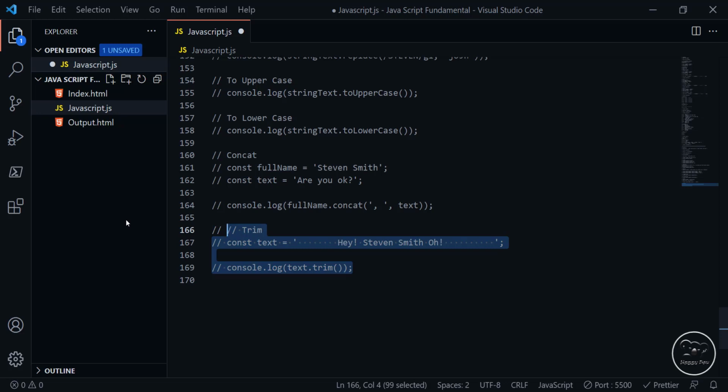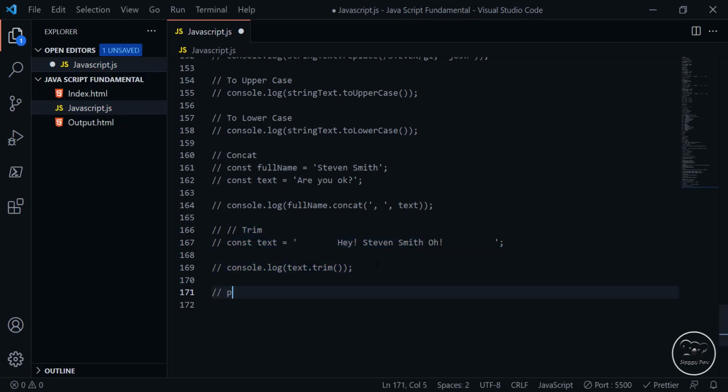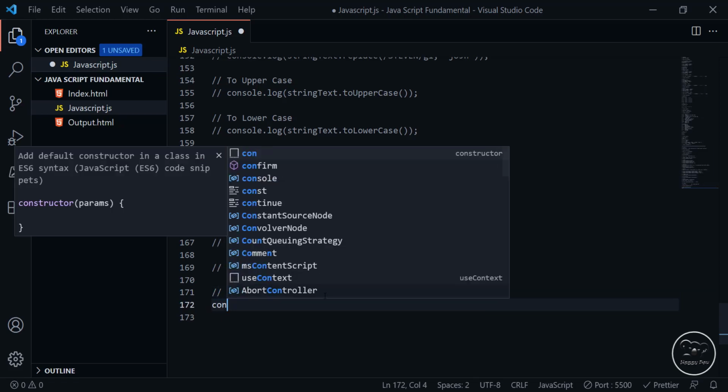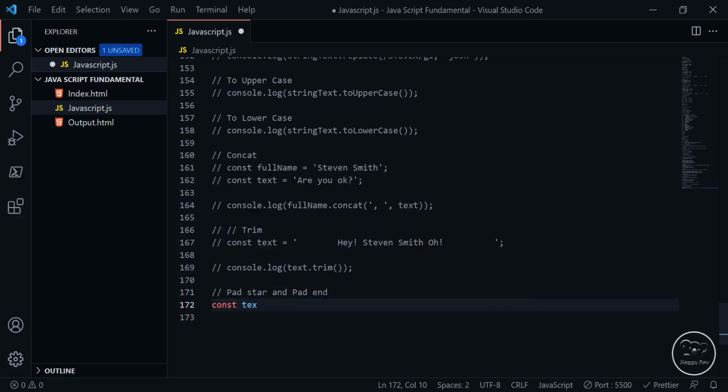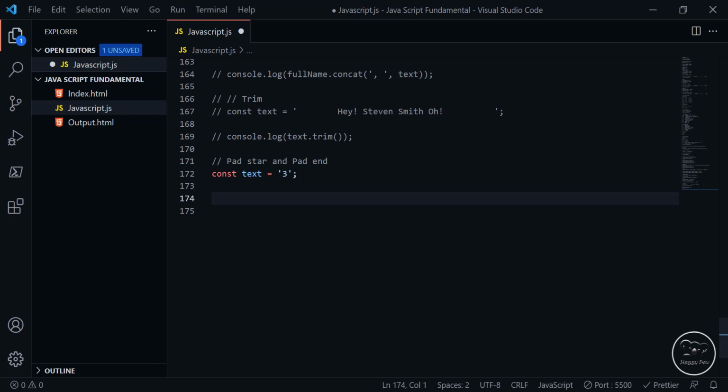Now we finish trim. We go to padding: padStart and padEnd. We have the text tag and the active tag. See, we use 3 to be the tag. So it's a string object. This is a string, it is not a number. The data type.